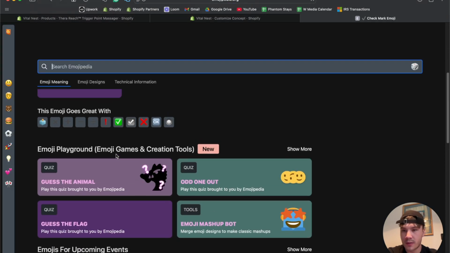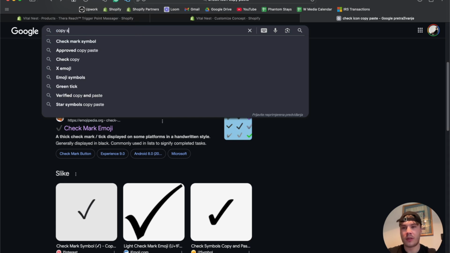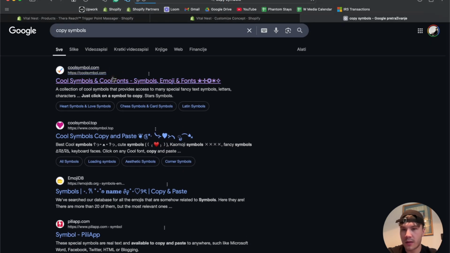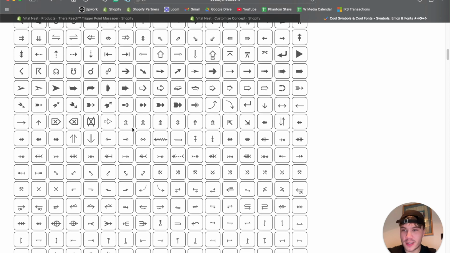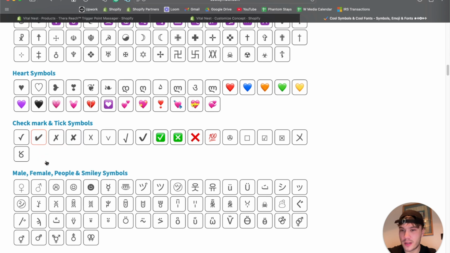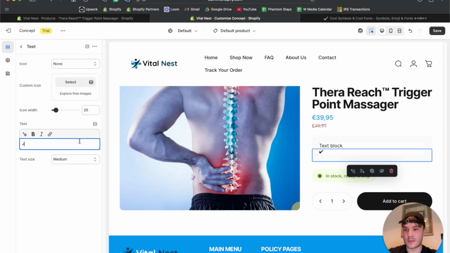Emojipedia. Copy symbols. Cool symbol. I think it's that one that I usually use. Yeah, so we're just gonna find the check mark on here. Some arrows, heart. Okay, this one. I think this one looks good. Let's just see. Yes. And what we're gonna do is gonna be 3 of those.